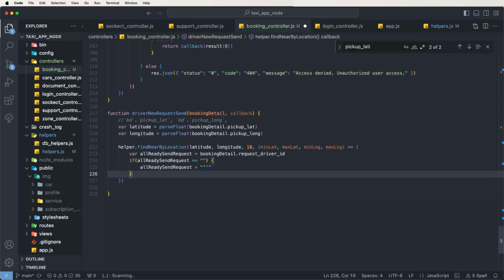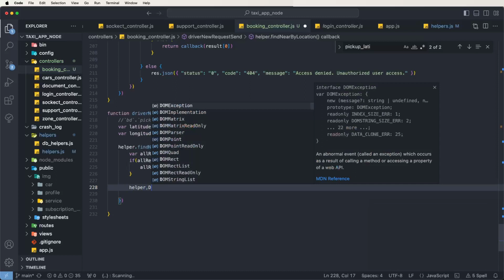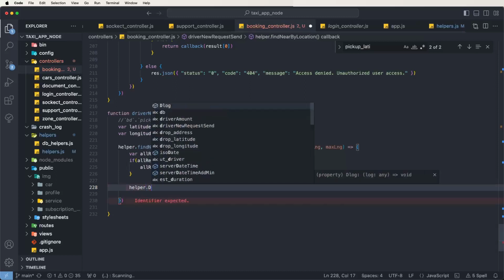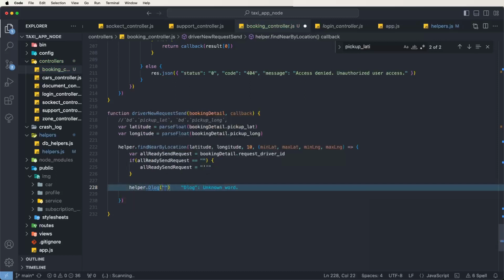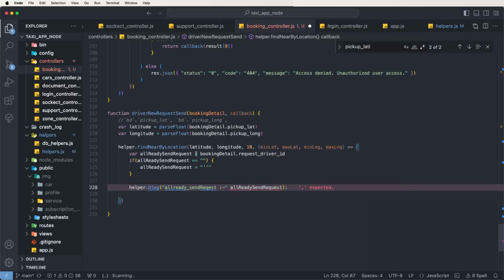You need to pass this here, and we need to print this with helper relog and set this here: already send request. Print this value, already set request parameters, and write down the plus sign like this.